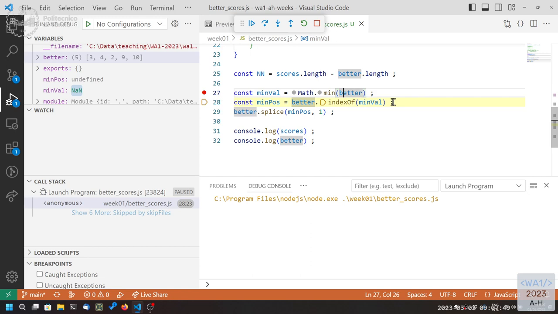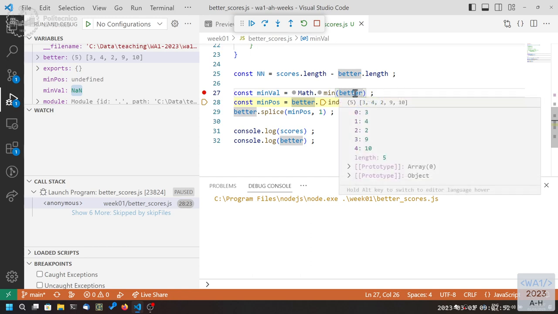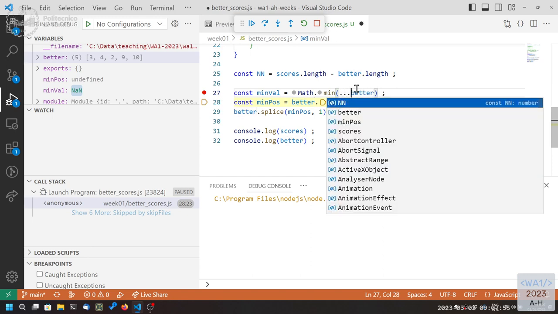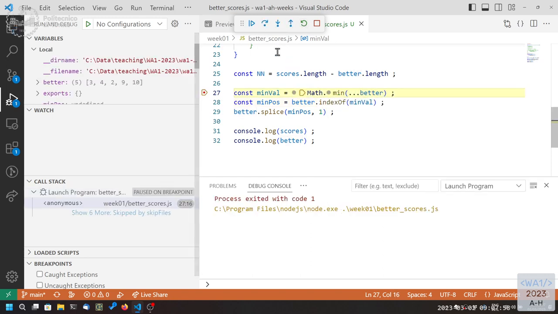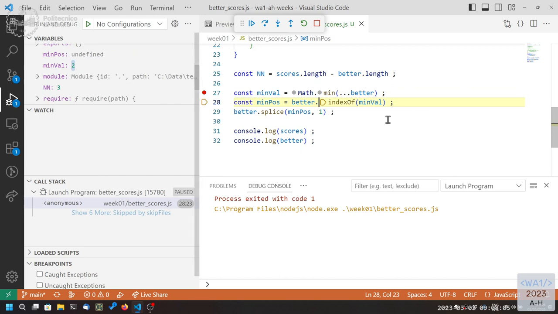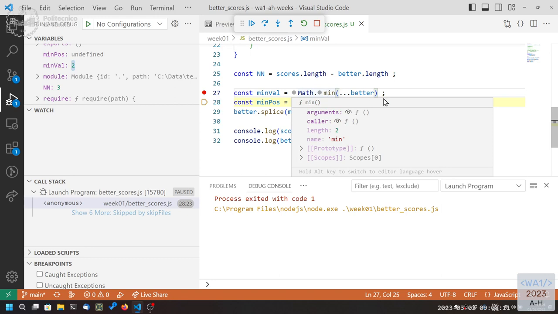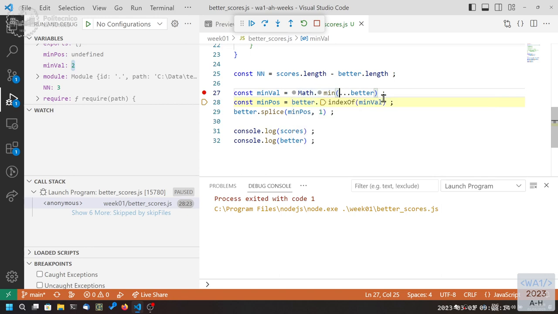Okay, maybe, and let me try this. Okay, sorry, I misread the definition of the minimum function. Min is a function that expects a list of numbers as parameters, as arguments, like min of 3, 2, 7, 5. We don't have a list of numbers, we have a container of numbers. So we need to convert the elements of the array into many parameters for that function. And that's what we can use the spread operator for.